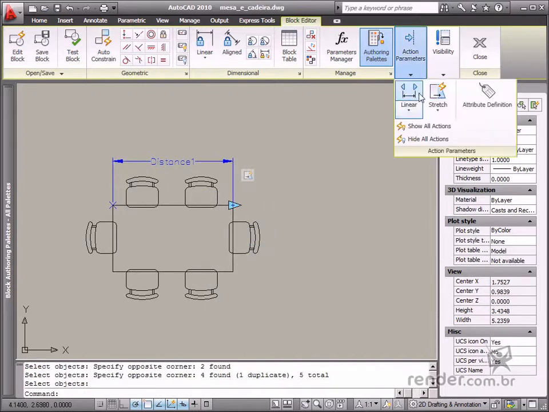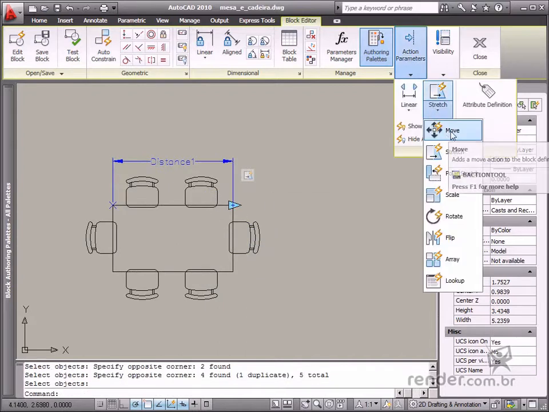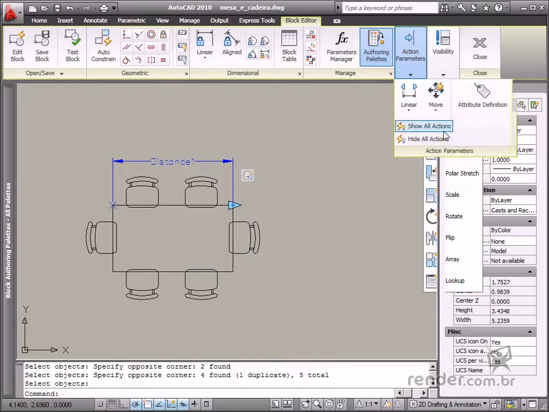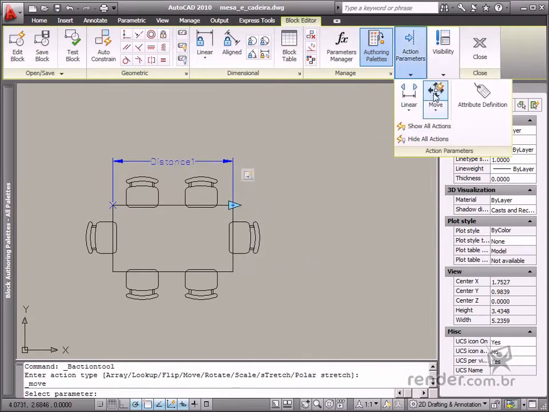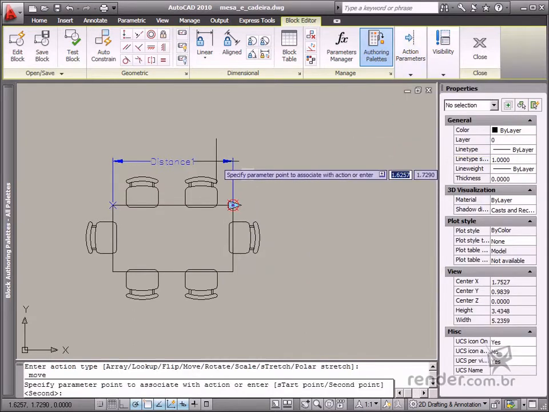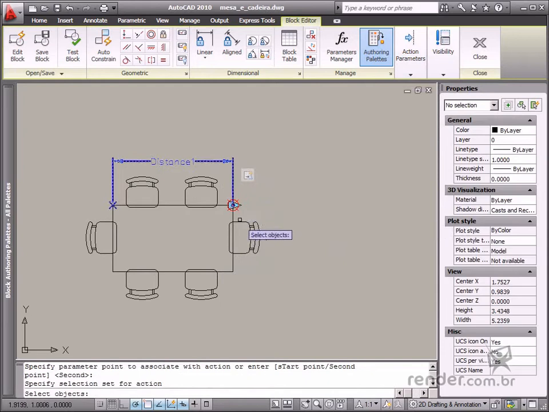Next, insert the move action. This will make the chair at the head of the table move according to the table length. Enable this action, select the parameter and the base point for modifications. Finally, select the object to be moved.